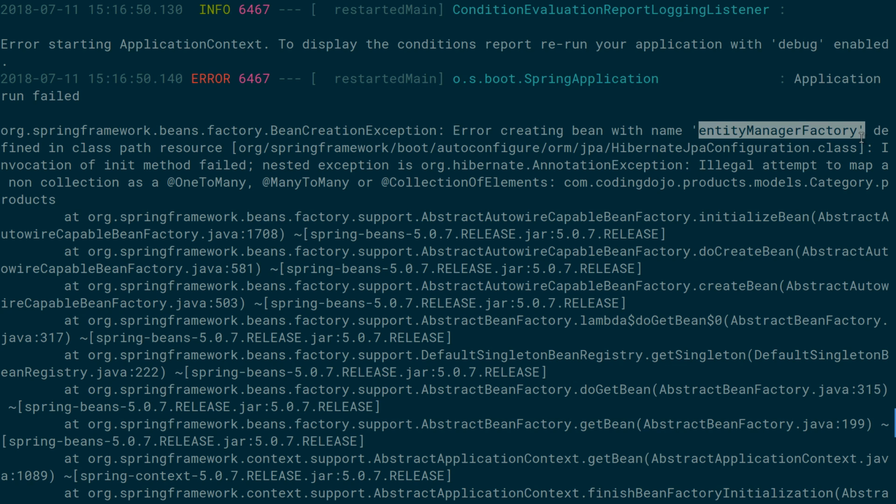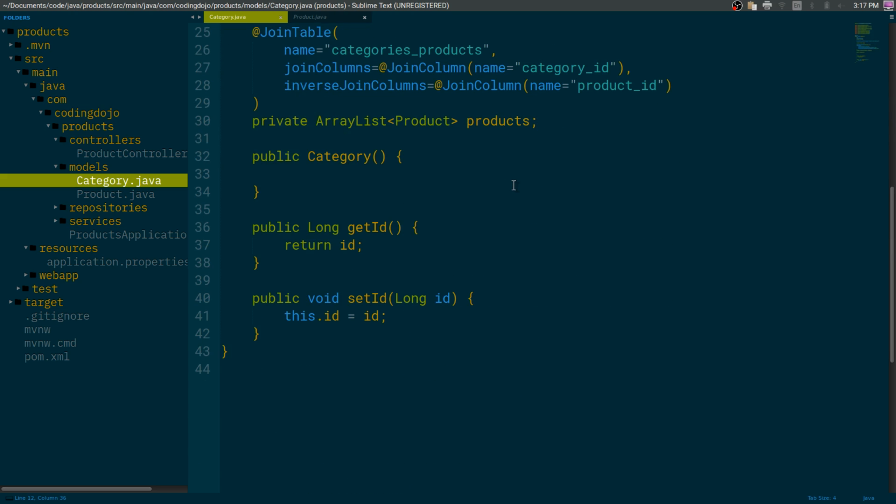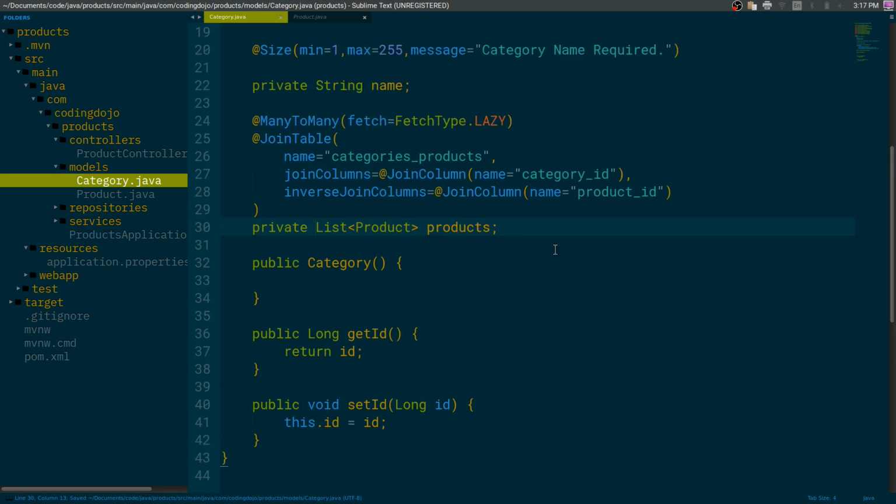Illegal attempt to map non-collection as a one-to-many or many-to-many. So the problem is really, it's pretty vague too. Like, what does that even mean? So this is not a type collection. So what they want us to do is just make this a list and not an array list. So that'll fix this one issue.